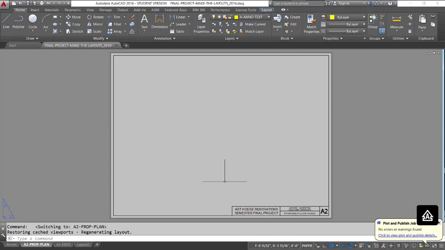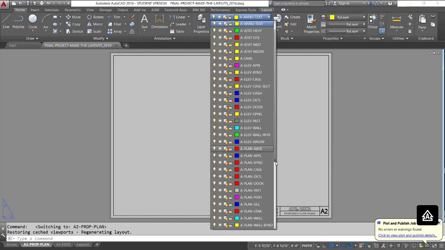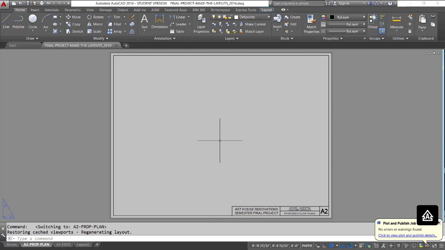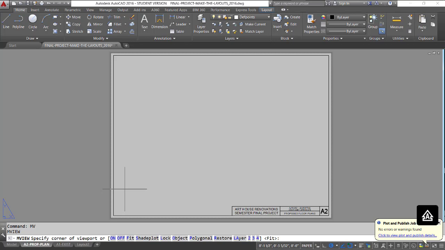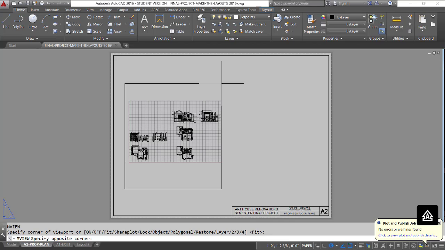Let's take a look at our proposed plans. Let's go to that tab, the A2 proposed plans. Let's change our active layer again to the def points. We're going to make some more viewports. And then once that is set, type in MV for model view. I'm just going to click somewhere over here on the left and drag up about halfway across my drawing sheet.